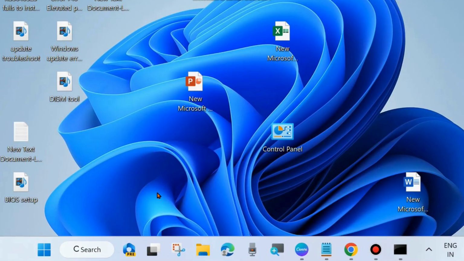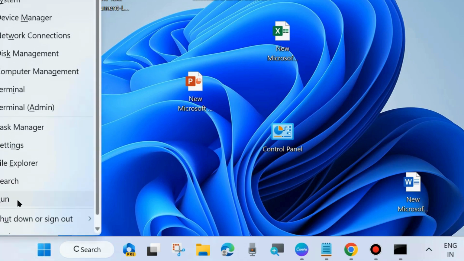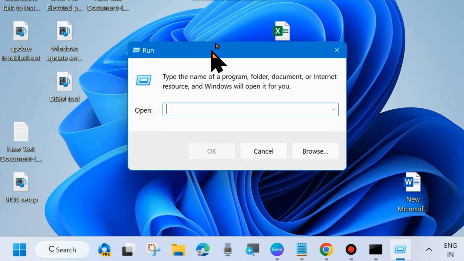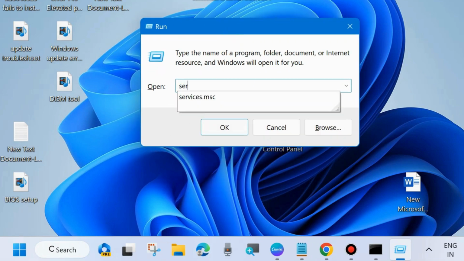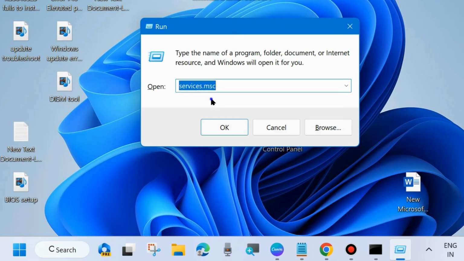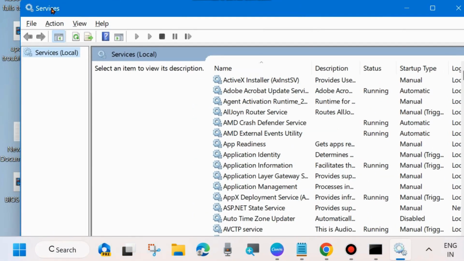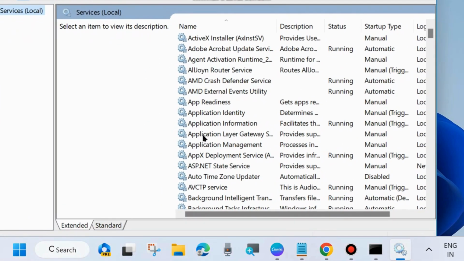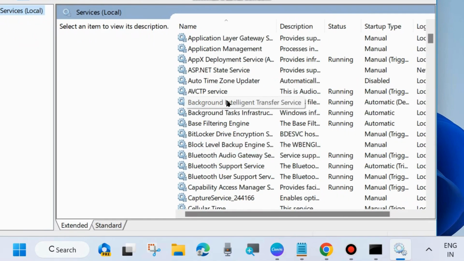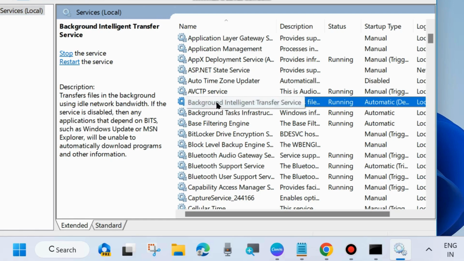Right click on the start button and choose run. You may press Win plus R shortcut key to open run dialog box, and in run dialog box type services.msc. This command will open services window in your system. Click on OK. Services window will now open, and here you will have to start or restart various Windows update related services, and the first one is background intelligent transfer service BITS.